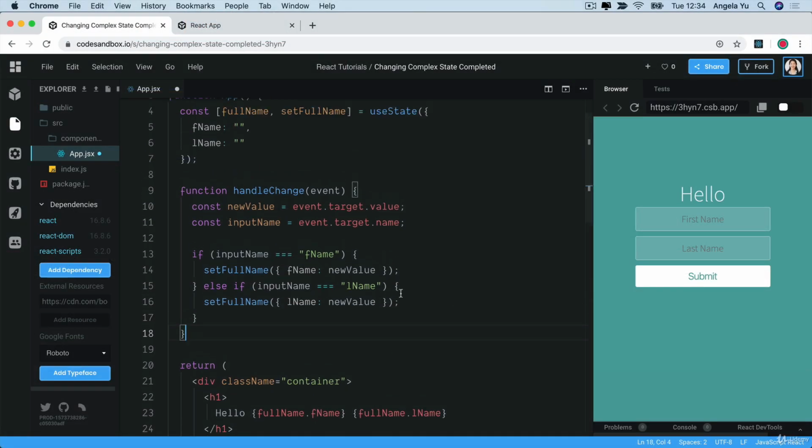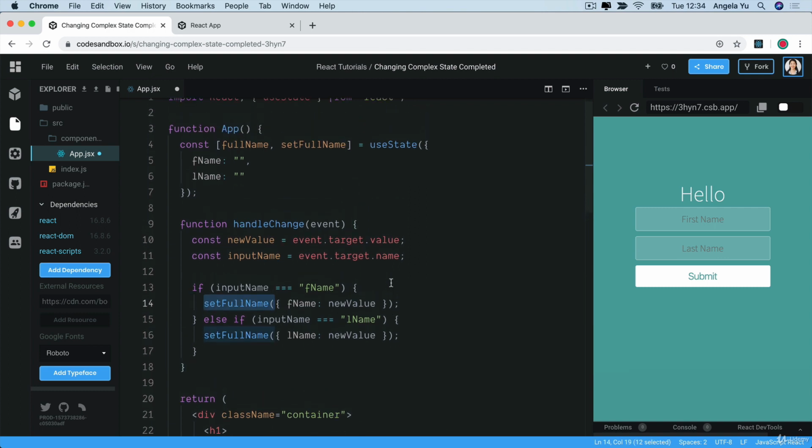Essentially, what we're doing is each time we're calling set full name, we're replacing this entire object with an object that only has one property, either the fname or the lname. And this is not what we want. What we want to do instead is we want to get hold of the previous value of this full name object and then only add to it the parts which have been changed.